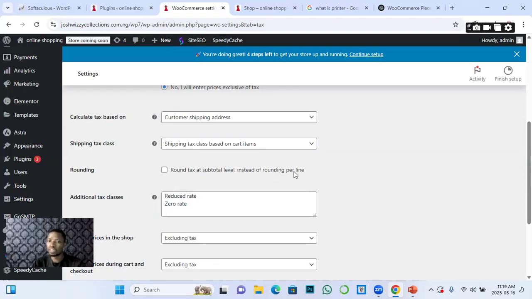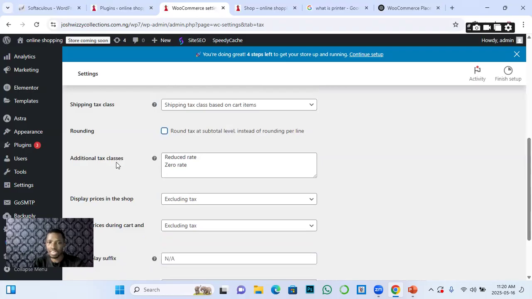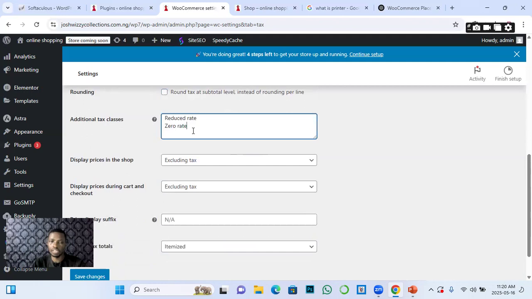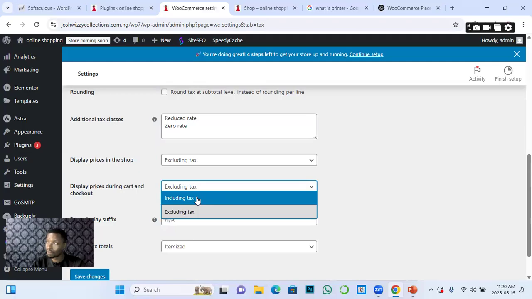Instead of what? Rounding per line. So when you click here now, it means that you are saying flat rates, everybody. Then here, additional tax classes: reduced rate 0, if you want it, fine. Then display price during carts and checkout, excluding tax. When it's displaying the price, it should not add the tax, or it should add it. Should add it, have you?